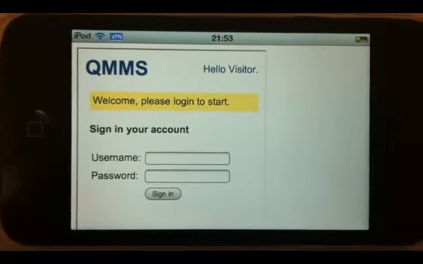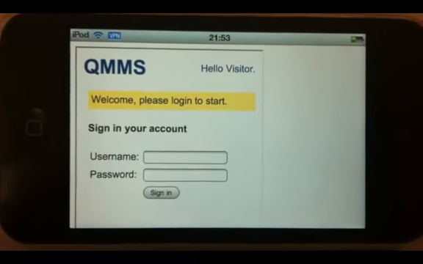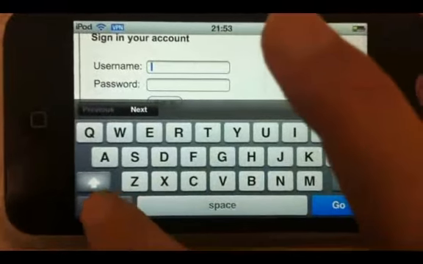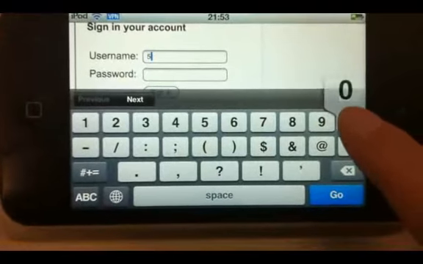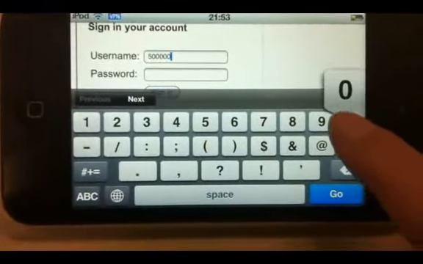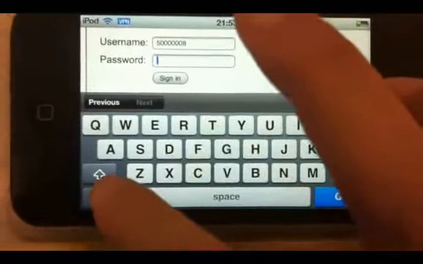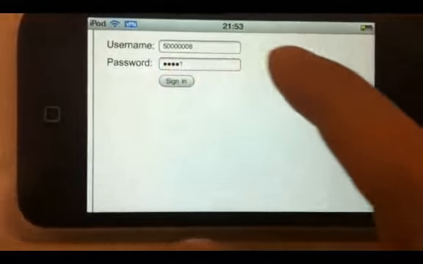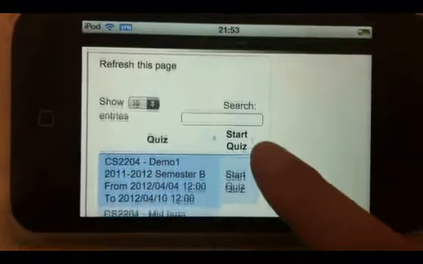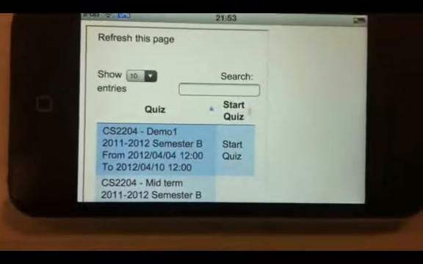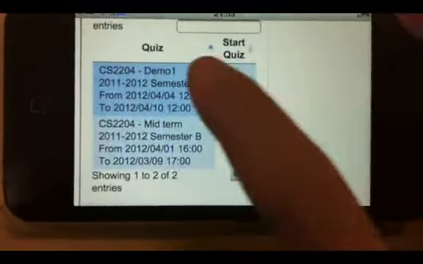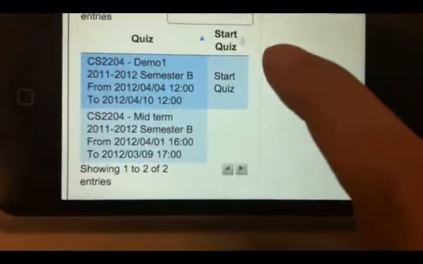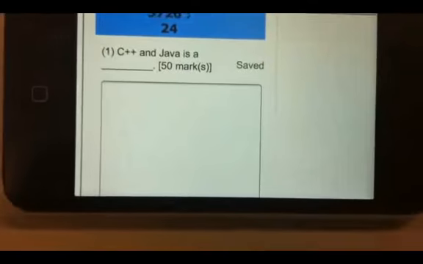Now I'm going to demo the student platform. After you go into the application with your mobile device, you can see that here is the login page. And you can use your student ID to log in. After you sign in, you can see the courses you have taken, which have a bunch of quizzes. And within the quiz time, you can see a start quiz button. After you click the start quiz button, the quiz will start.